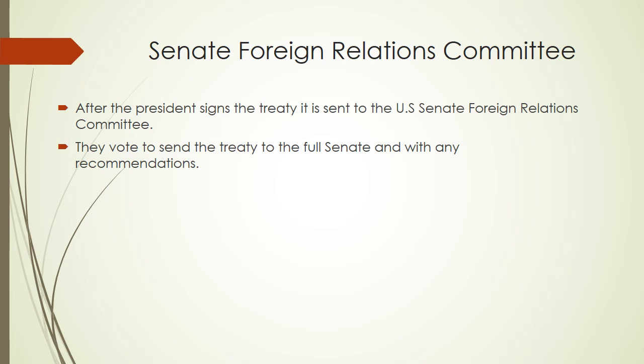The next step after the President signs the Human Rights Treaty is it is sent to the U.S. Senate Foreign Relations Committee, and they vote to send the treaty to the full Senate with any recommendations. They can recommend in favor, unfavor, or with no recommendation on the treaty. They can also choose to ignore the treaty completely.